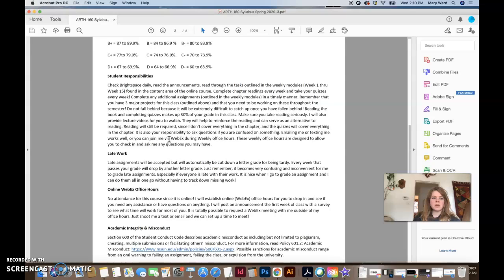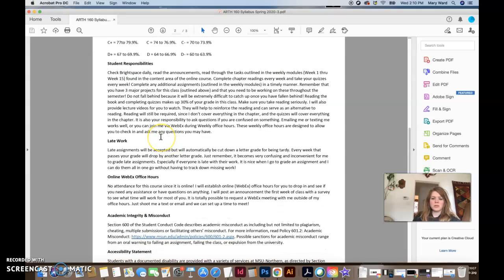Student responsibilities. These are important. You need to check Brightspace daily. Read the announcements. Read through the tasks outlined in the weekly modules. We have week 1 through week 15, so each week, go in and see what you need to be doing that week. There should be a list of things that you need to do and get turned in that week. Typically, the due dates are always going to be Sunday nights by 11:30 p.m. Anytime during the week you can turn it in, but the due date will be by the end of the week, on Sunday at 11:30 p.m.